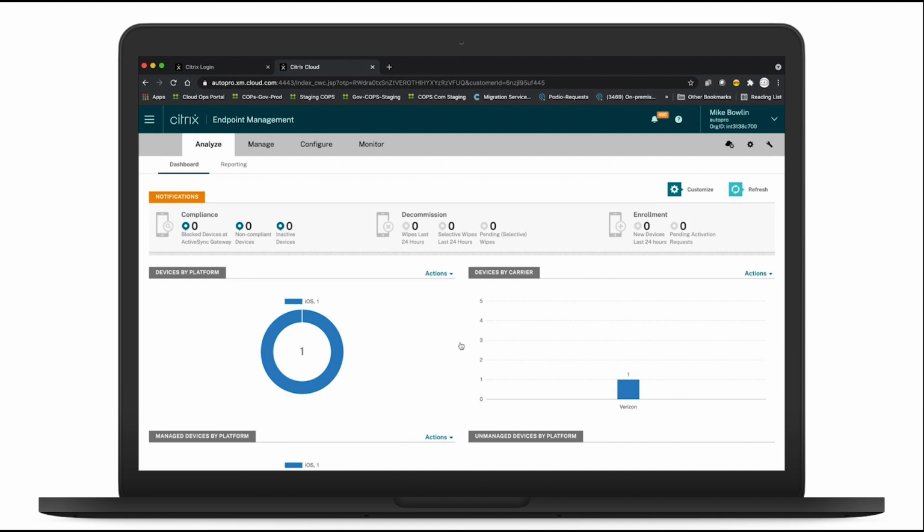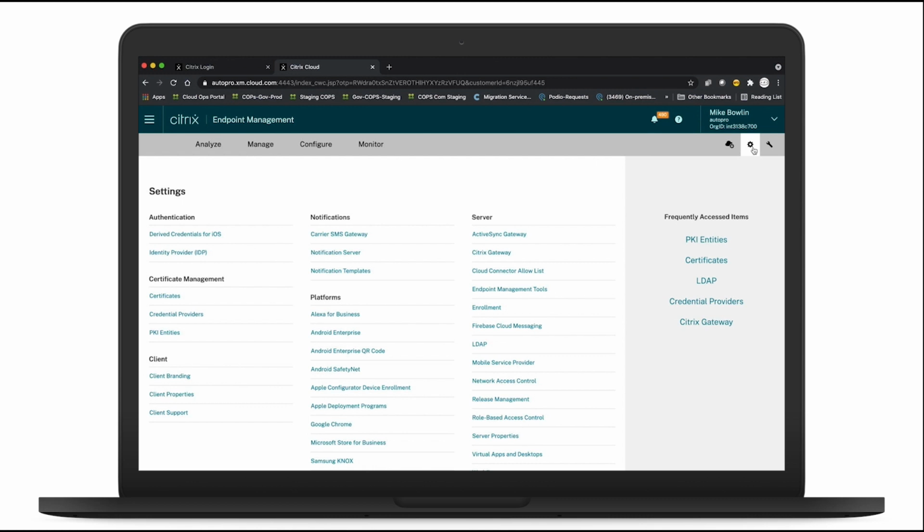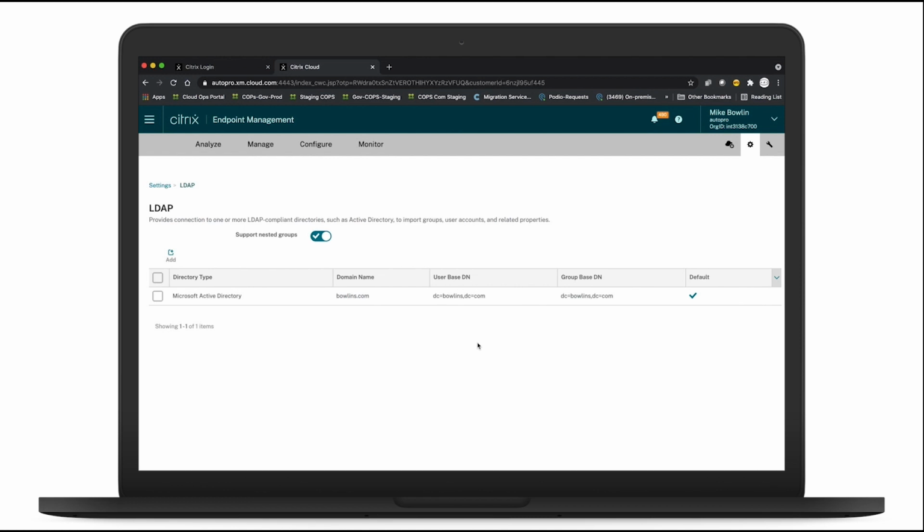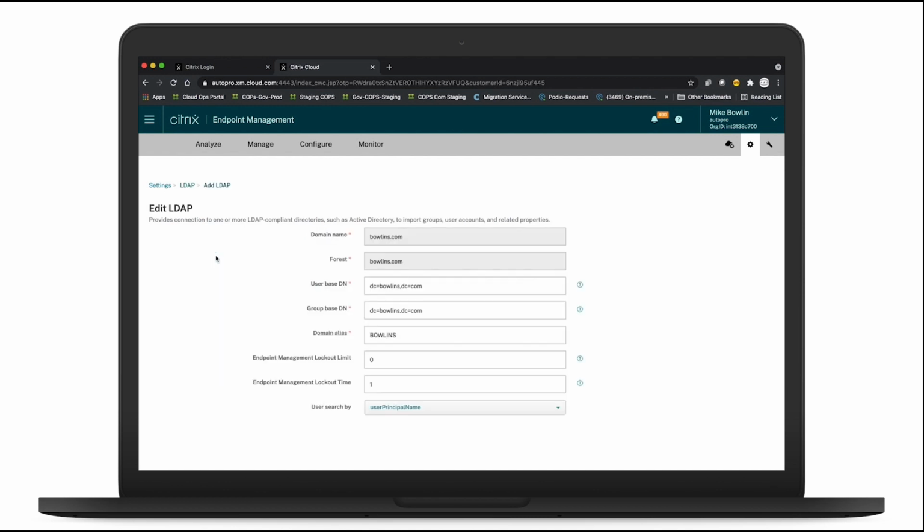And the landing page here is just a dashboard. And one of the first things we want to do is go into settings. And then we're going to go to LDAP. And we want to make sure that we have an LDAP server here so that authentication and enrollment functions fine.